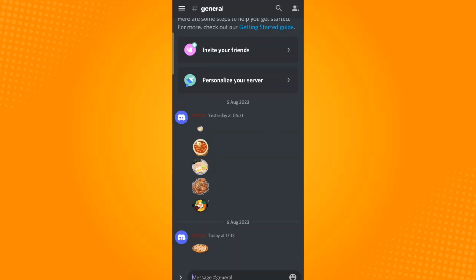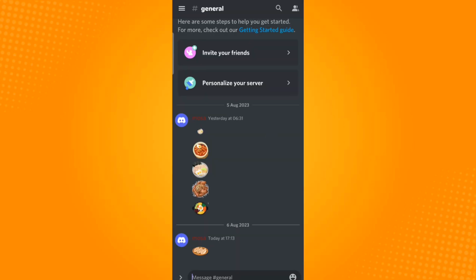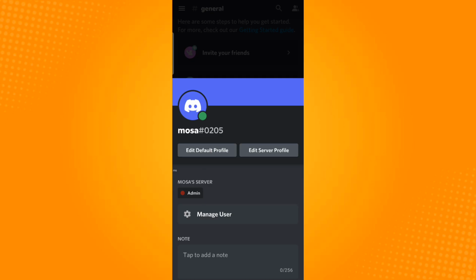And then go back, and then tap on the profile picture of that username. And now you will see that the role has been appointed. And that is how you make someone an admin on Discord.